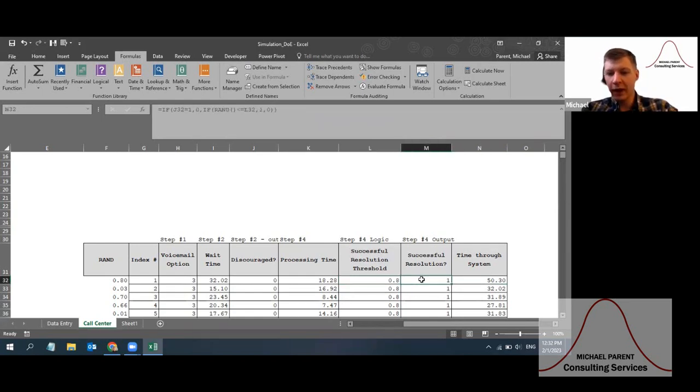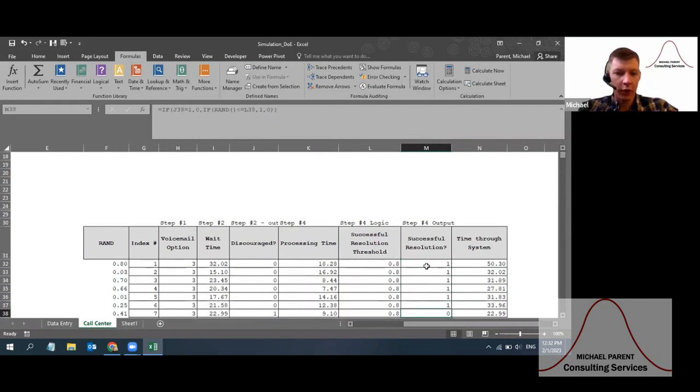And then if it turns up heads, then I'm successful. And if it turns up tails, then I'm not successful. So these three are all taken together. And then what I can finally do is I can also model the time through the system, which is the wait time plus the processing time.